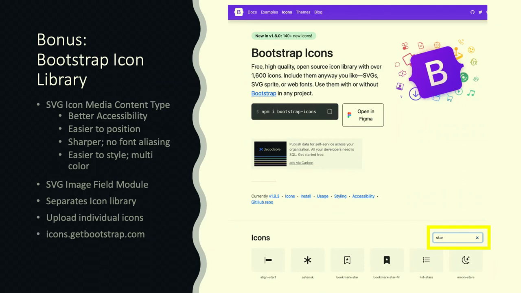And the other thing it allows, and I'll get into the details of this, is that you can go to the Bootstrap site and find individual icons. So if somebody wants a star icon and it's not available, in the old days when icons were a library, you're just stuck with whatever's available in that font library. But now, if somebody finds an icon that they want, they can just upload that individual SVG icon and have it available for them. And there's 1,600 icons available in the Bootstrap library.